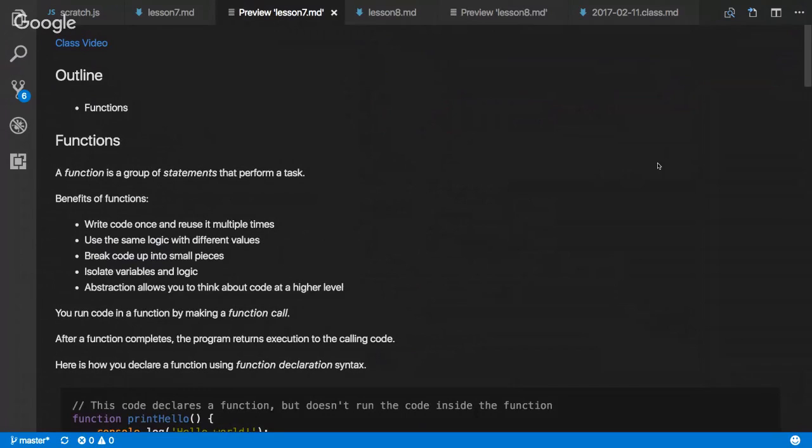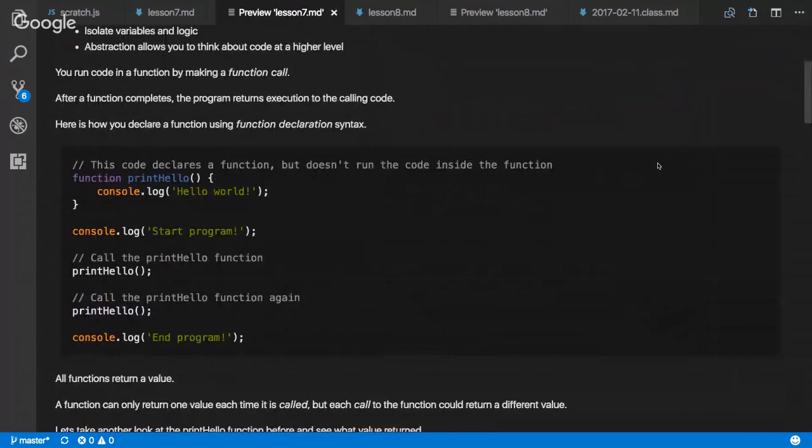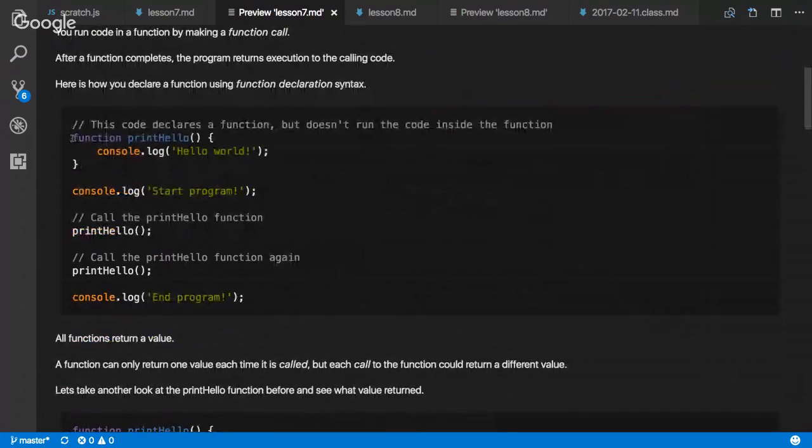So to review, a function is just a group of statements that perform a task. The canonical common way to define them in JavaScript is to use the function keyword followed by the name of your function and parentheses. Within the parentheses, does anyone know what you put inside of your parentheses if they have them for a function?